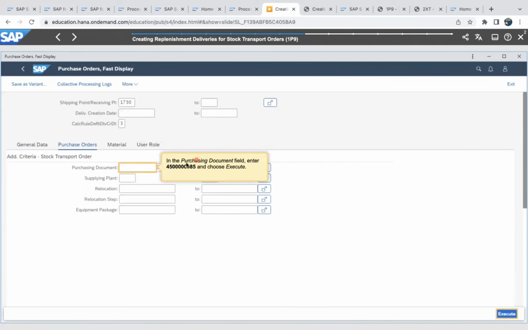Delivery creation date is filled and input the 4500 0085. This is only for learning purpose, but you have to take your own S4 HANA practice system and do your setup and practice it. Then click on execute. Double zero double zero double zero double zero double zero. We 10 is less. That's why it is not moving further.